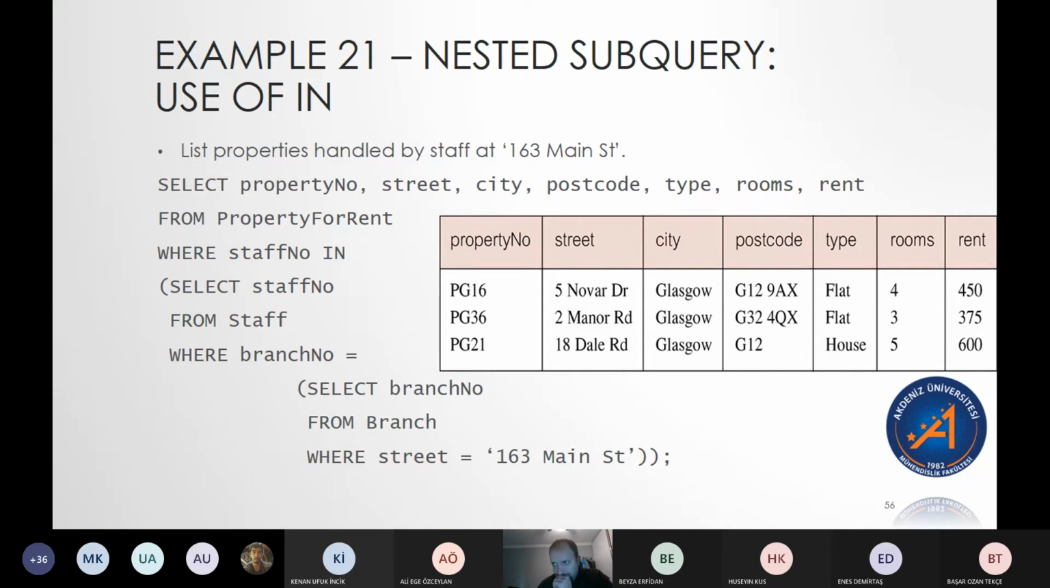So equals is for a specific value. Here, in this subquery, I want the branch number with this street address. I know for certain that will be only one branch number. Not a list of branch numbers, not 0 branch numbers. It will be a single branch number. So therefore, because it can be only one, I can put an equal sign here because it's a single value.